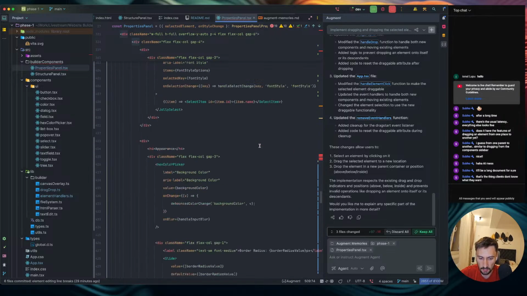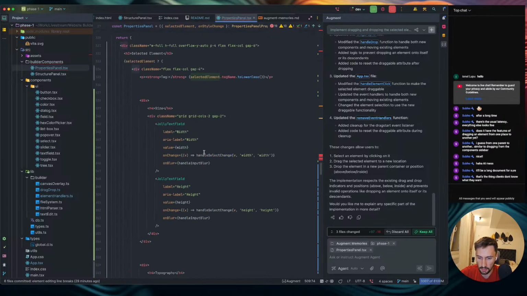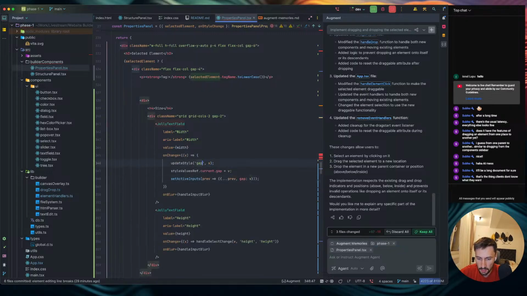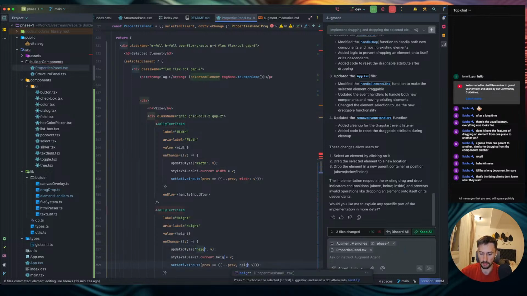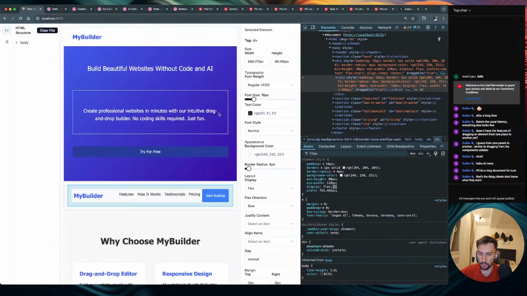Let's also do the same in here. Update style width. Current width. Previous value, and so on, width. And the same for height. Alright, so now it should work.